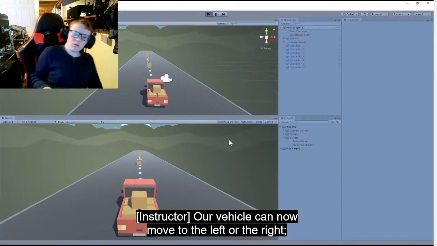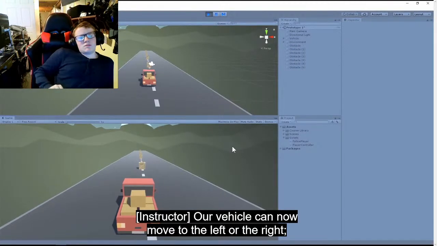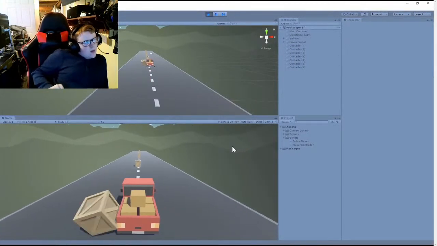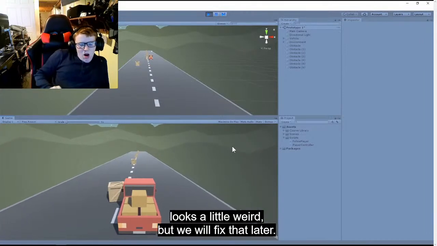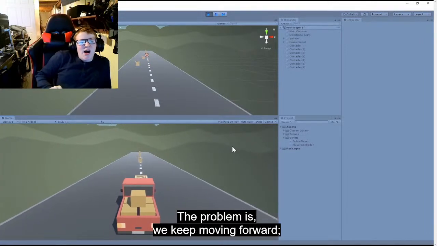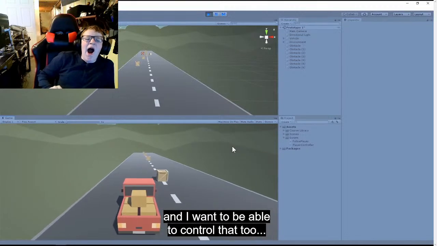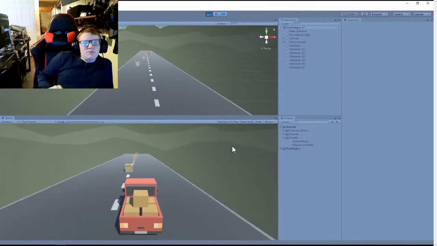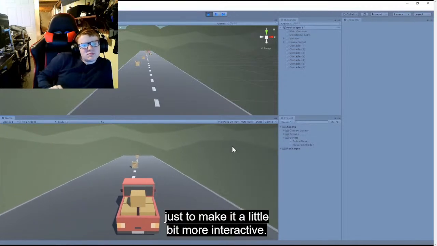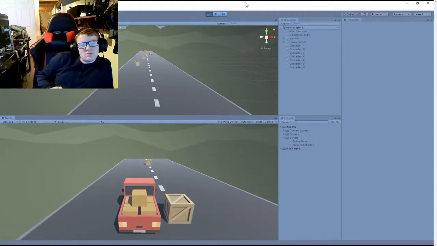Our vehicle can now move to the left or the right. Looks a little weird, but we'll fix that later. Problem is, we keep moving forward, and I want to be able to control that too, just to make it a little bit more interactive.